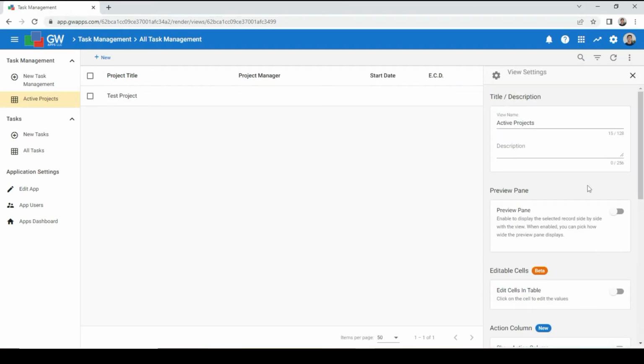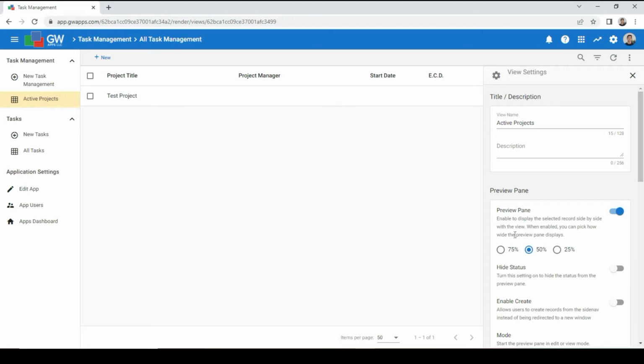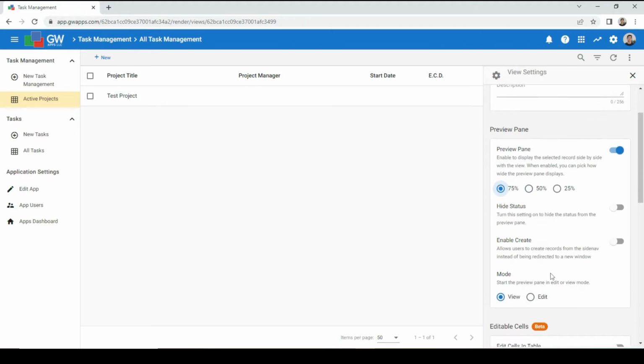This right side settings panel shows us all the view settings from the Settings tab on the View Editor. Some of these settings will be useful on our task views, but for this view we're only going to use the preview pane, so go ahead and tick that on. Let's make the preview pane take up 75% of our view, and we'll leave the other settings as they are.